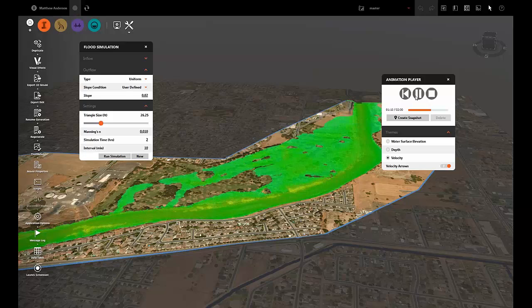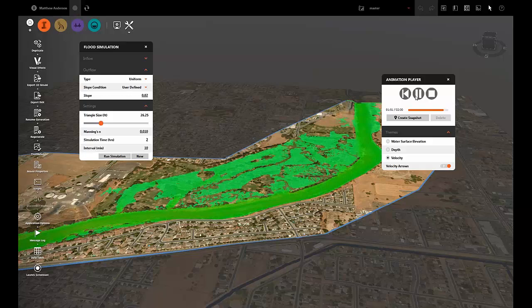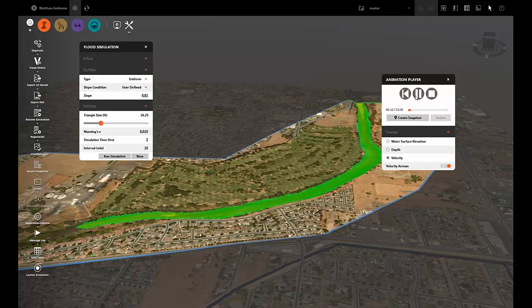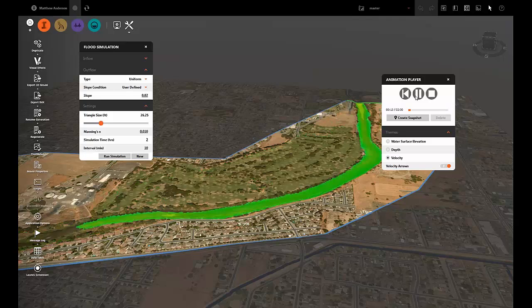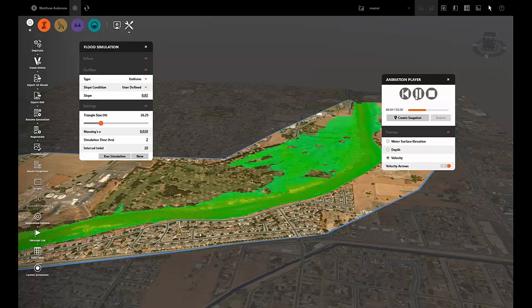And it does infiltration using three different methods: Green-Ampt, Horton, or curve number, and it deals with the infiltration as a loss. So it calculates the volume of water that is leaving due to infiltration, and it can account not only for rainfall but also for infiltration due to the depth of ponding that you have in the different areas.